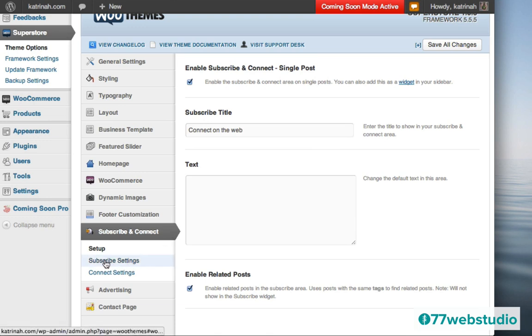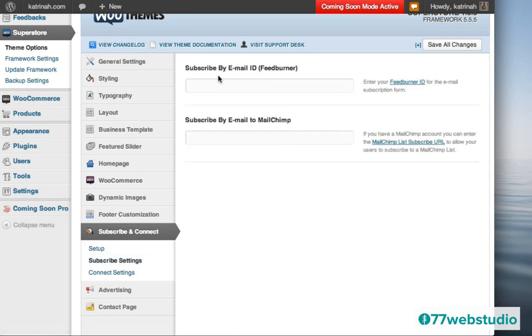Next, I want to go to the subscribe settings here, and you can either add a subscribe by email ID, a FeedBurner ID here, or if you have a MailChimp account, you can add your MailChimp list subscribe URL. I'm going to leave this empty for the moment. I just wanted to point these two different options out.